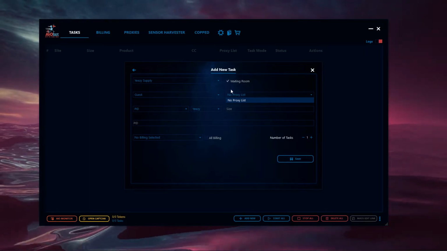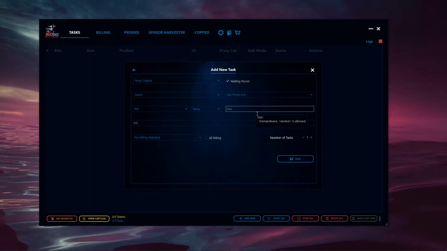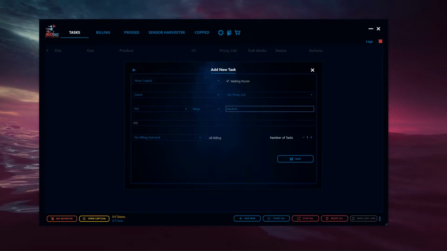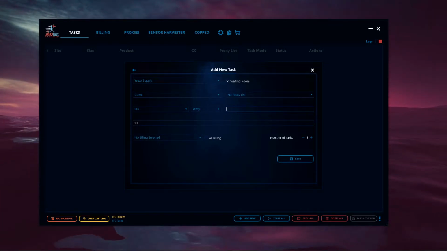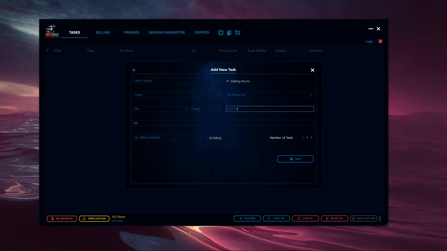When it comes to your sizing on Demandware, you can actually have random. As you guys can see, when we hover over this, it says in Demandware random is allowed. So if you want any random size, type in random and that is fine. However, you can also type in multiple sizes just like so, if you want to, by separating them with a comma.